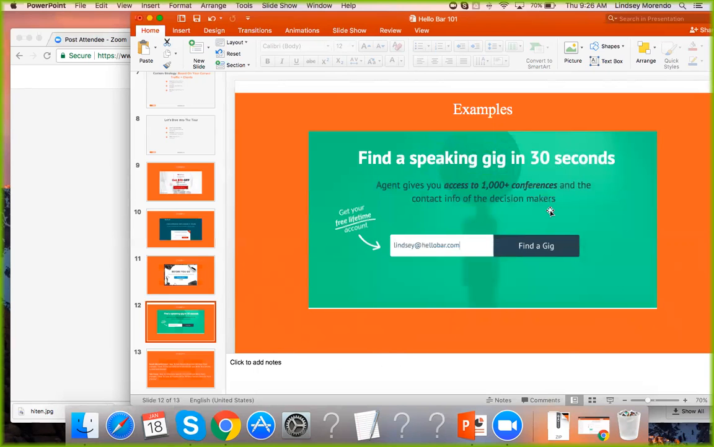Another example, "Find a speaking gig in 30 seconds." This is a great example because the site is basically supporting people in finding speaking gigs. If you could find a speaking gig in 30 seconds, that sounds pretty awesome, right? "Agent gives you access to 1,000+ conferences and the contact info of the decision makers." If you want to speak at a conference, you need to get a hold of the decision maker. But how do you do that? It's going to take you hours to research all of this. So they're tapping into the mindset. In fact, I was looking at this site, and the reason I put my email address in was that I thought, oh, I'm going to get the contact information of all the decision makers. This sounds amazing. So these are just some examples, right?